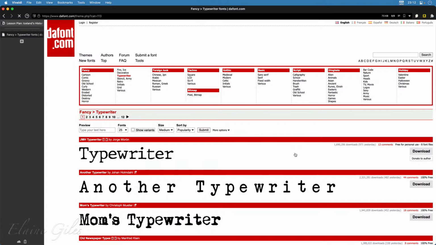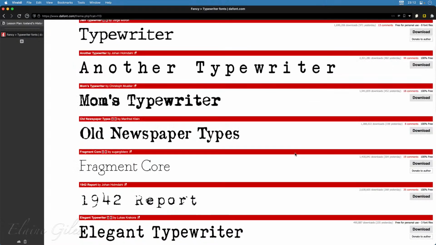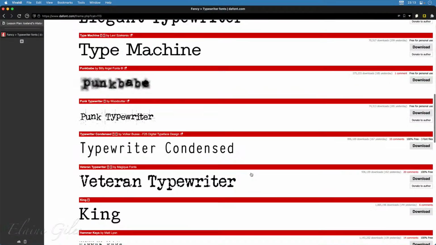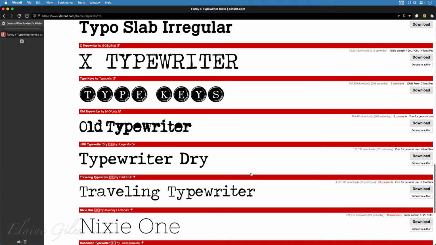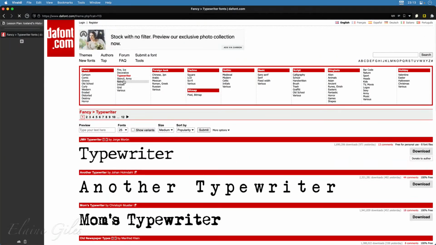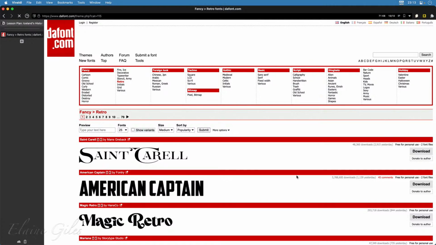So some of the stuff I use quite a bit, typewriter fonts, you would not believe there's that many of them. I remember years ago, this 1942 report font, it was about the only font that looked like a typewriter, and I was doing graphics for the X-Files, and it was exactly what I needed. And I look now and just look how many different fonts there are for typewriters. Amazing. Another one that I use a lot is the stencils. Hang on, stencil.